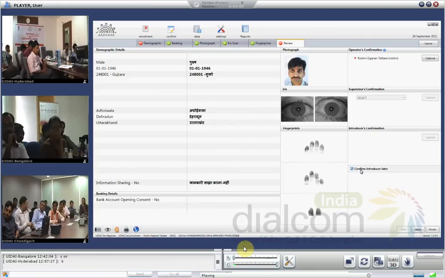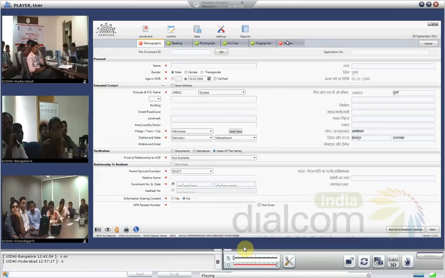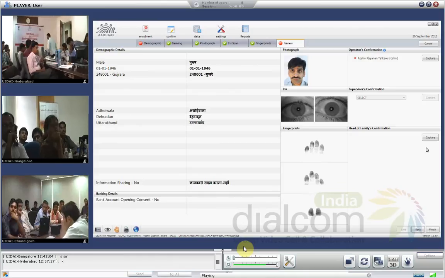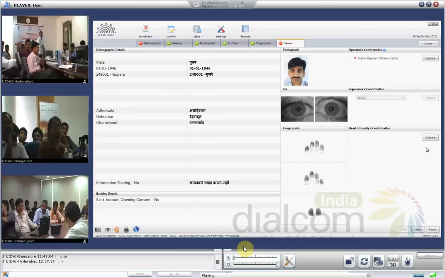Yes, sir. Apart from this, if I select head of the family and go to the review screen, do you see head of the family confirmation? This cannot be postponed. This has to be done now, with that family. So the head of the family must be physically present at the time the rest of the family members are being enrolled. Is that clear with Bangalore and Hyderabad and Chandigarh?